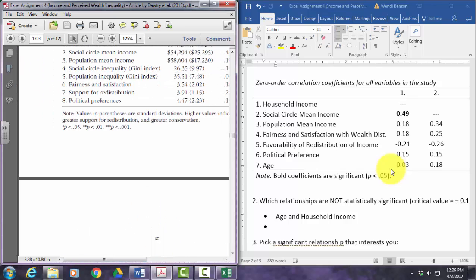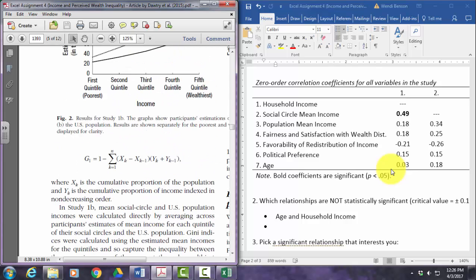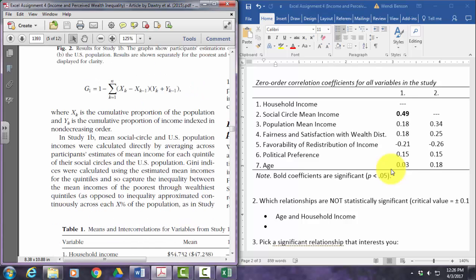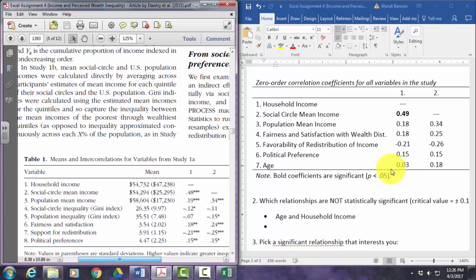All right. Now you're welcome to look at, let's see, what page is it? It'd be 1,393 up here, but page 5 of 12 on your article, and kind of follow along with me here. Let's see if we got something similar to what they got. Now remember, they had a slightly different sample in theirs because I had to delete everybody who had missing data and they did not. So let's take a look at this.